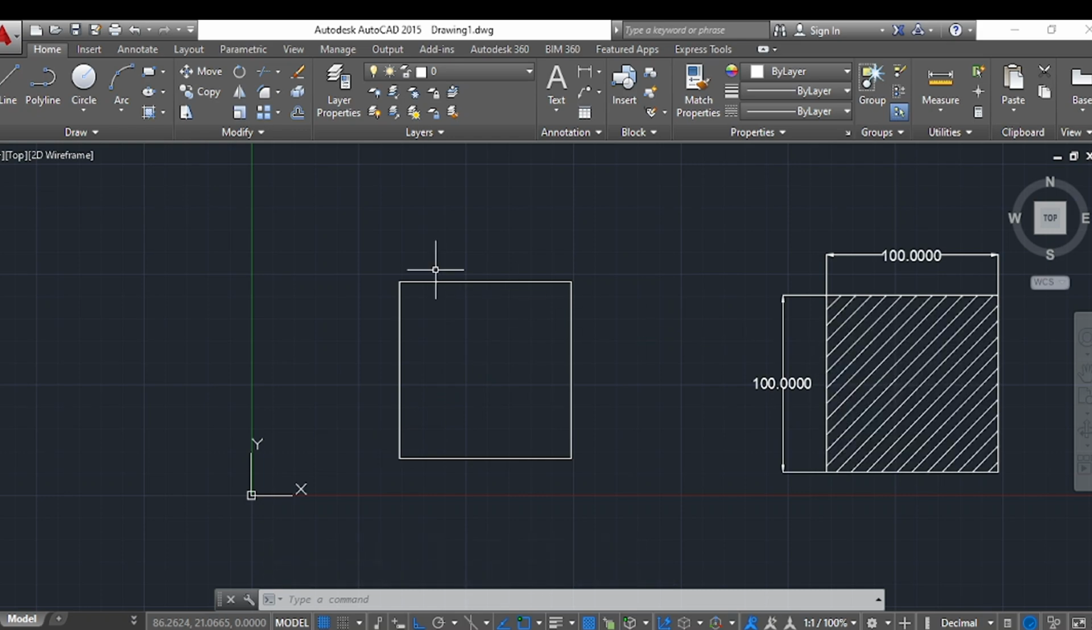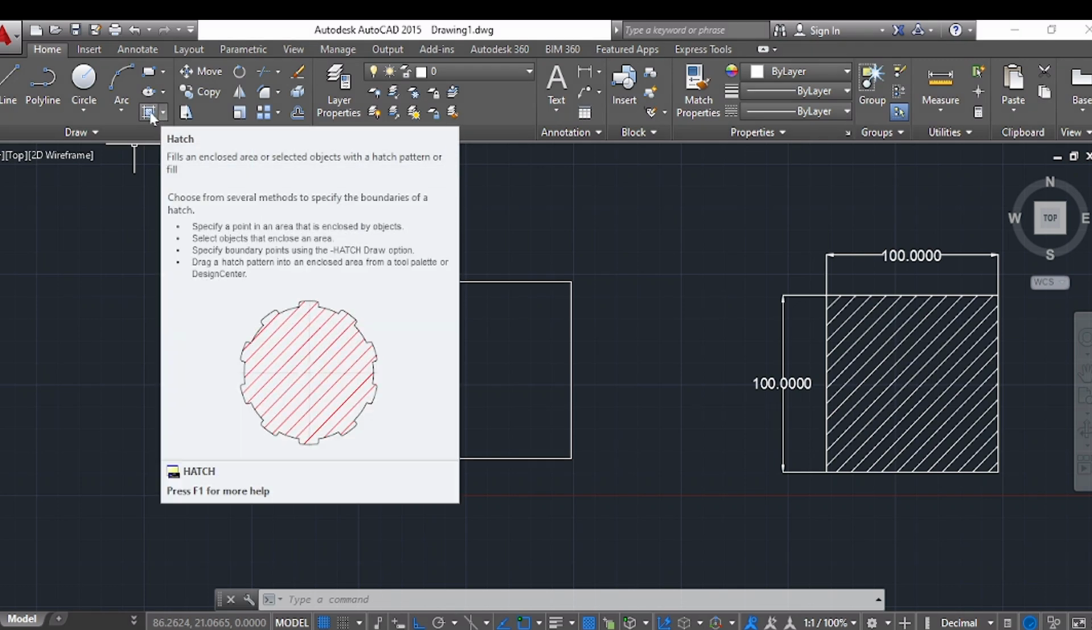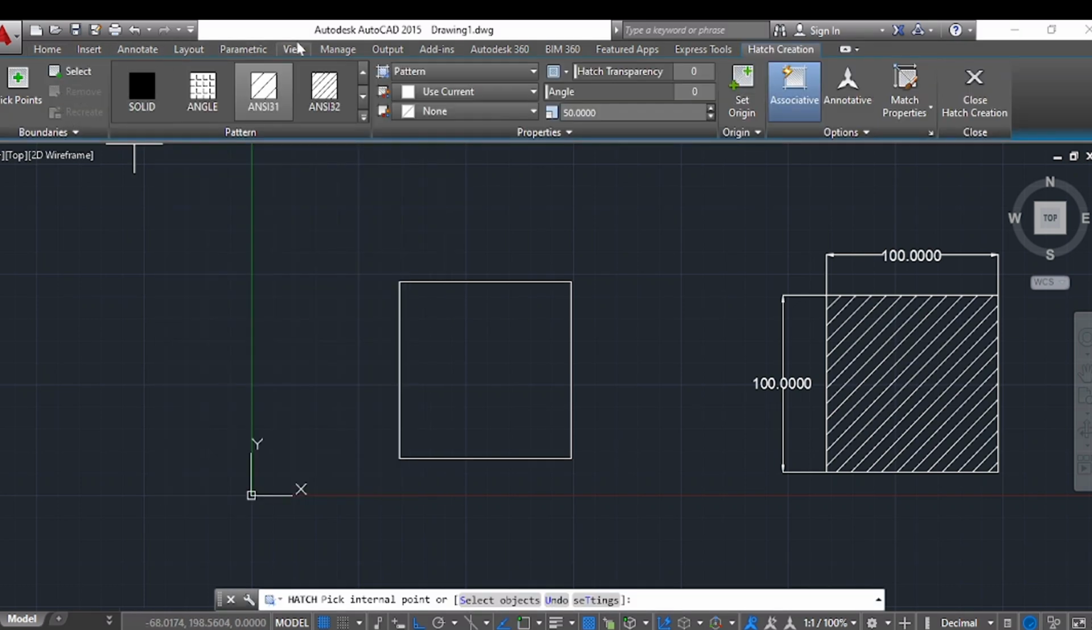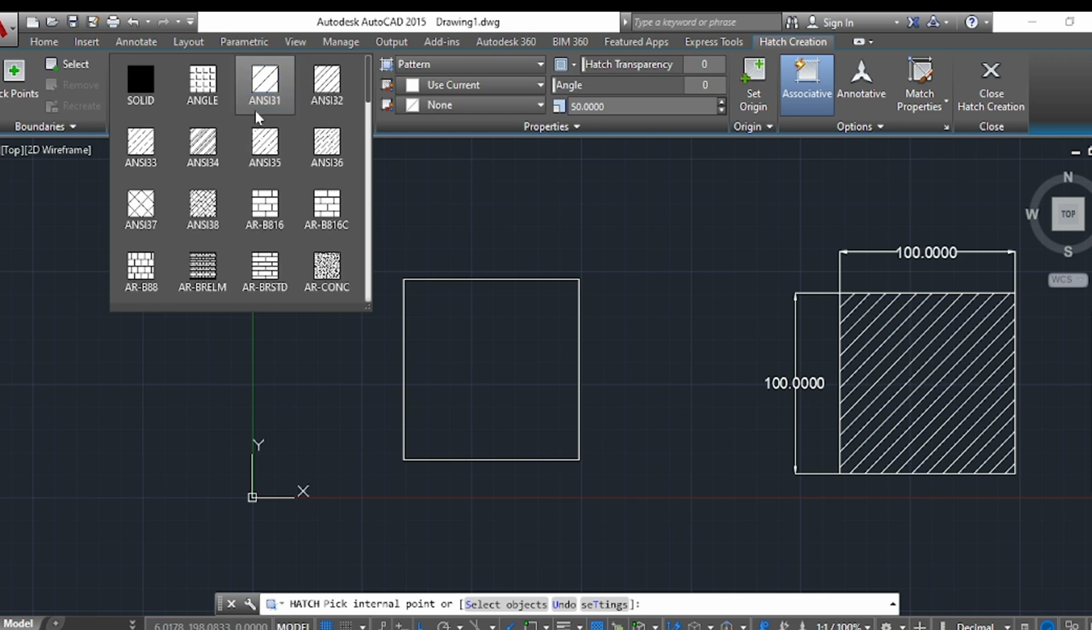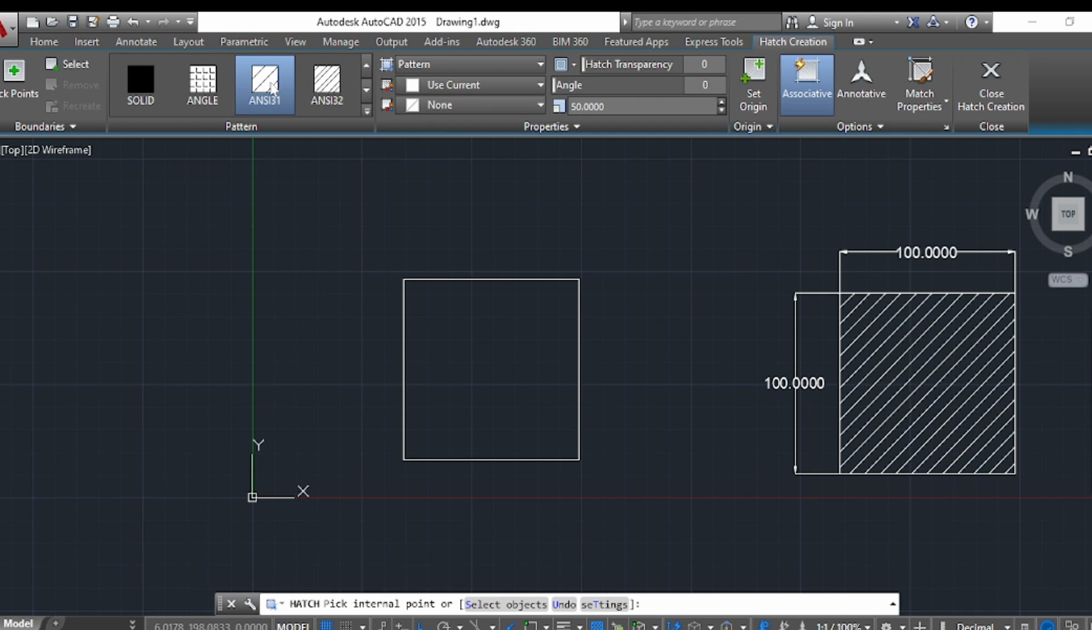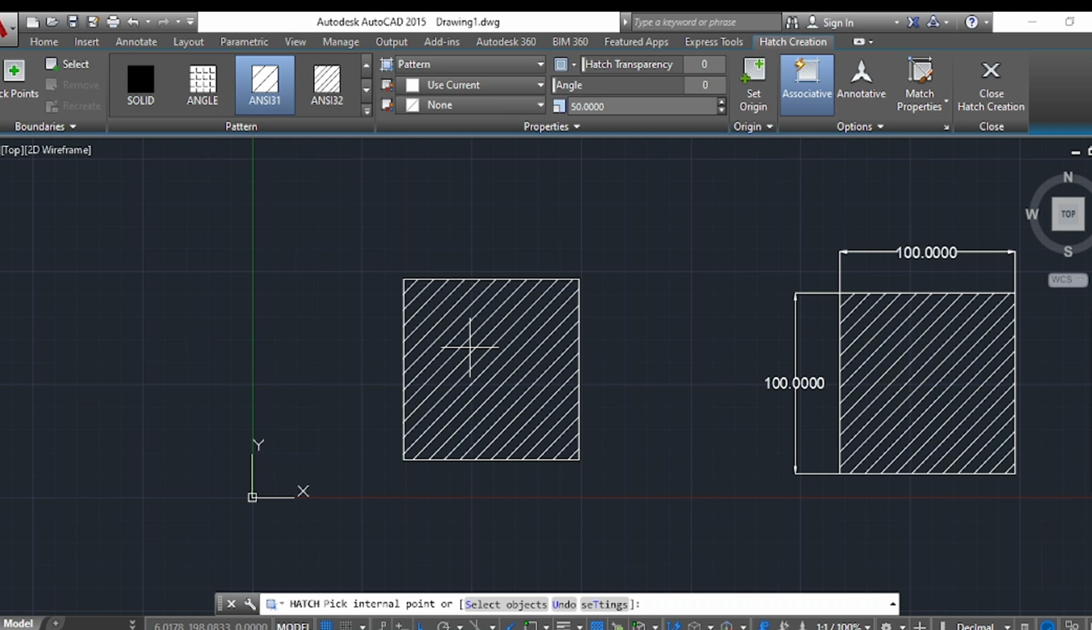Here, you go to the Home panel and get the Hatch command. This is the Hatch. Click this and you can see this type of taskbar, and you can choose this one. Get this ANSI 31 angle line. Click this and put it here with a mouse left click. Okay.